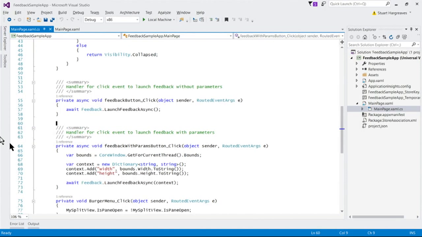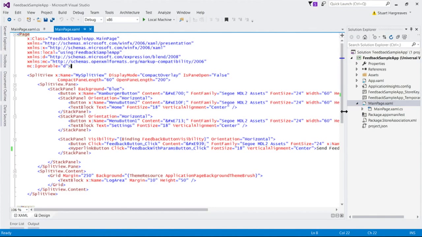Step 2 is to build the link. The way we do that is we simply call feedback.launchFeedbackAsync from a click handler, and then we'll add that click handler to a button that I've already created in my XAML. Now step 3, we need to control the visibility of this button with the isSupported property.